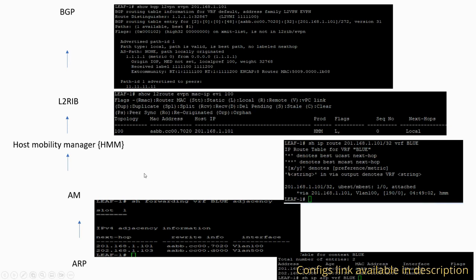And if you have to troubleshoot how the end-to-end programming is happening, first you check that the ARP entry is there. Here we are checking the ARP entry on the leaf with show IP ARP VRF blue. So you can see that on this leaf one we have two entries. These are the two SVIs created, 101 and 103. So for these two hosts, we are learning the ARP entry in VLAN 100 and VLAN 500.